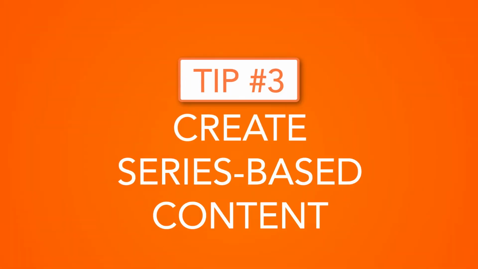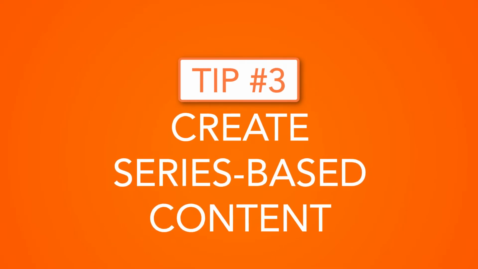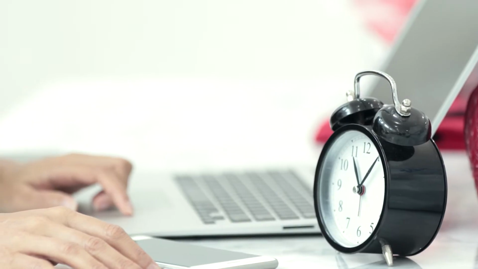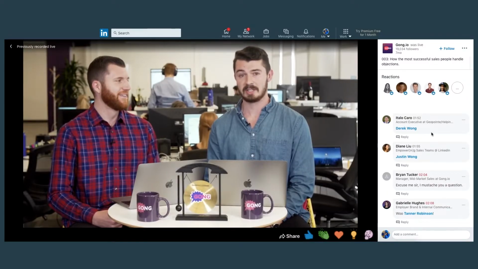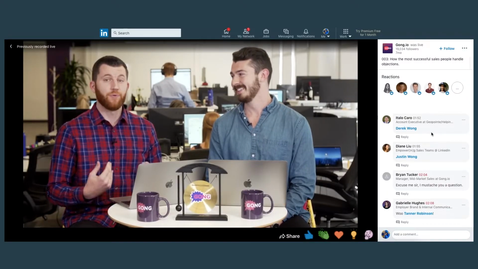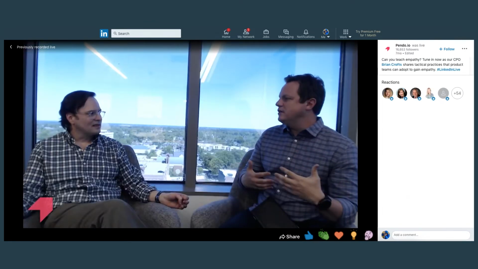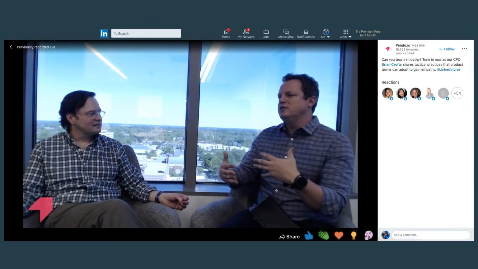Tip 3, consider creating series-based content. Serial content is a great way to capture your audience and keep them coming back for more. Setting up a serial offer means that they know where and when they can catch the next video. Not only that, but serial content can help increase your productivity, as it allows for more scalable content production because you can use the same framework every time.